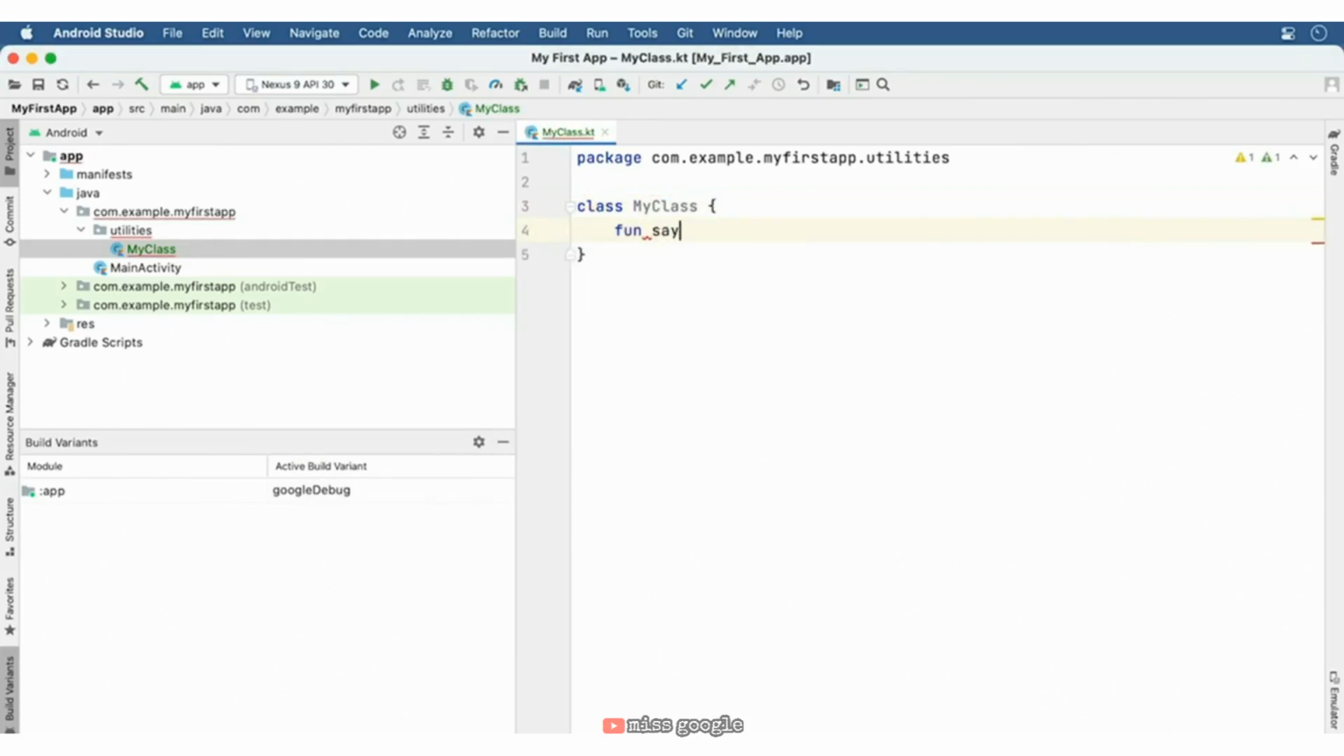Within the class, I'll create a new function that I'll name SaySomething. Now to autocomplete, I held down the Command and Shift keys on Mac, or the Control and Shift keys on Windows, and then pressed Enter or Return. And for a function, that would result in adding the braces. There are many other ways you can use that autocomplete feature.